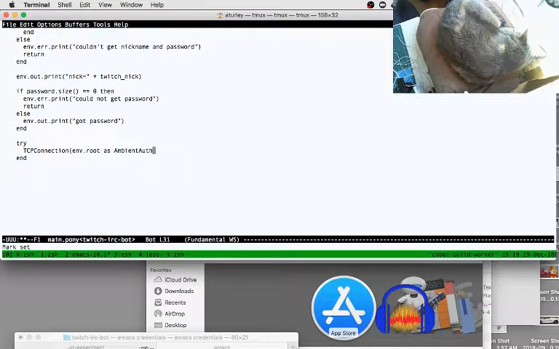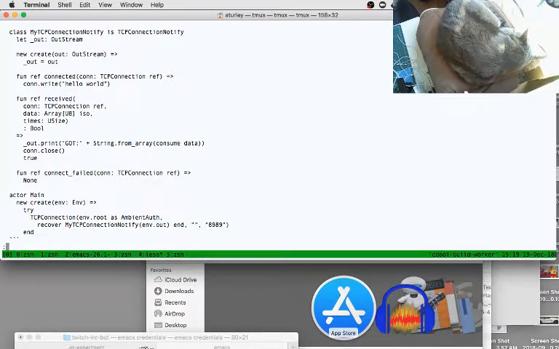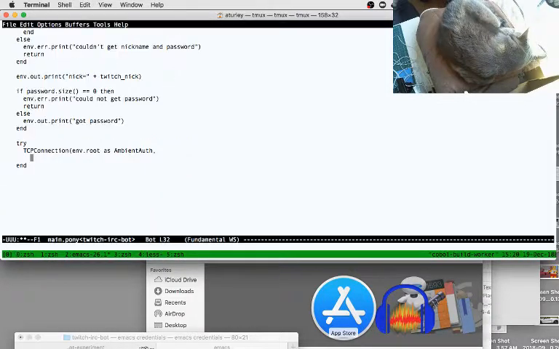So let's just do that here. Then the next argument is our TCP connection notify. And so we're going to create a class that implements this TCP connection notify interface. And then the last 2 arguments are the name of the host and the port that you want to connect to. So let's put those in real quick.